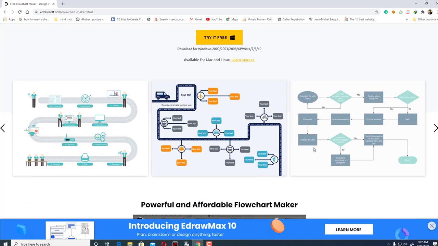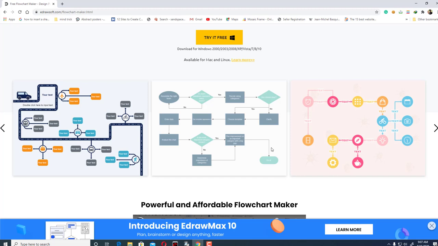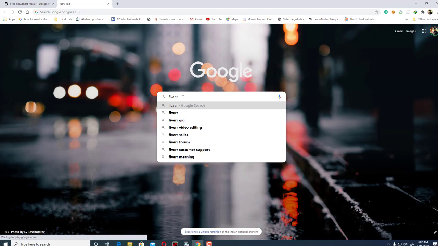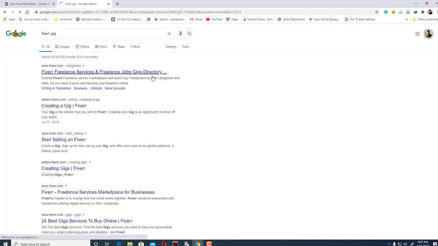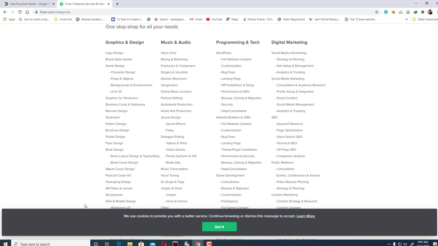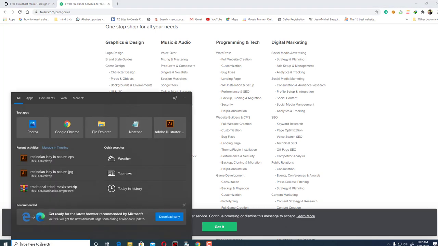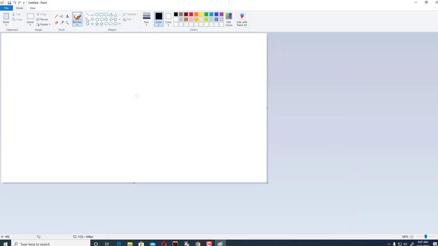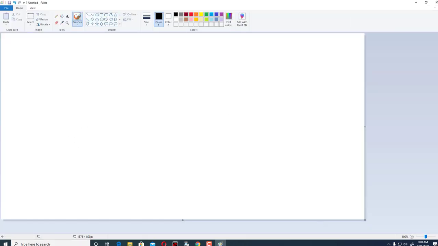You can make this infographic, and you can go to Fiverr.com, something like a Fiverr gig. You can make a gig here and post it, and you can easily make money. Millions and millions of people make money by this. So I'm just demonstrating how you can make money by this eDraw program.